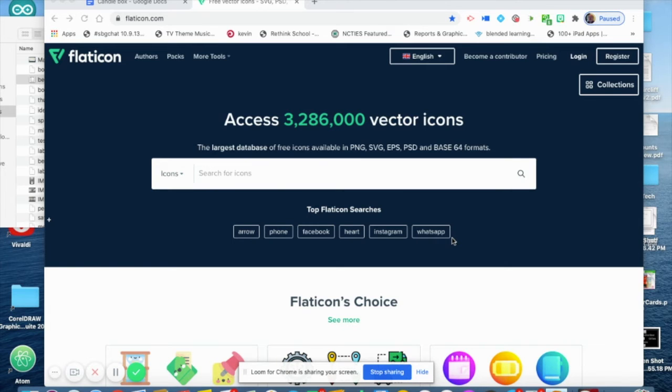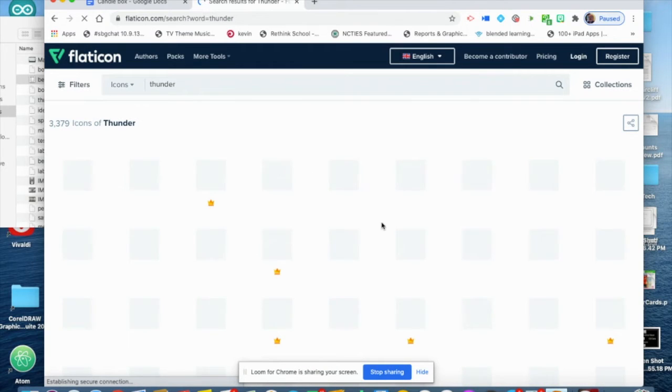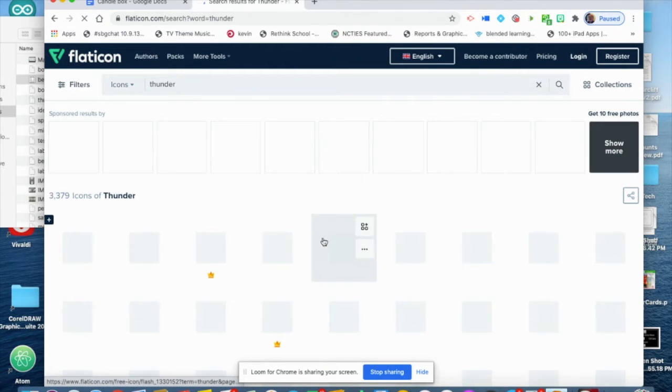I already have a box designed and I want to put icons on it. Now we can put icons on anything, but I'm going to put some icons to laser cut. So I use a website called Flat Icon. It's flaticon.com. And then I search for whatever I want. It's thundering and lightning out right now and pouring, so I thought I'd search for thunder.